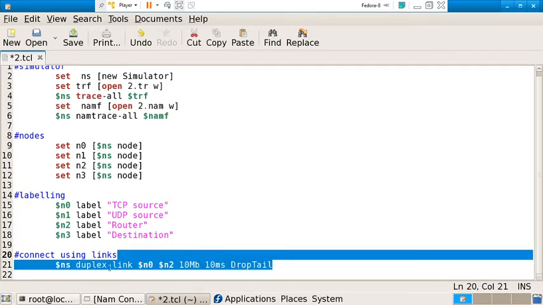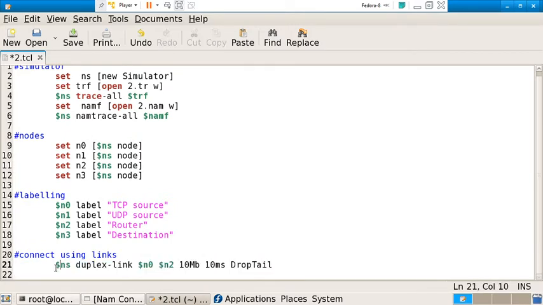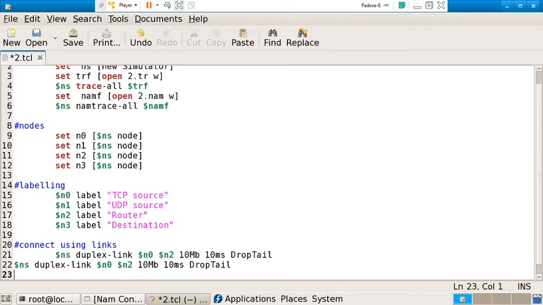So like this, I need to have it for the two more nodes as well. Duplex link between N0 and N1. What is it? It is 10 Kbps instead of 10 Mbps, and I hope you remember the delay is 100 milliseconds. Again the last one is again 100 milliseconds, and this is again 10 Kbps.